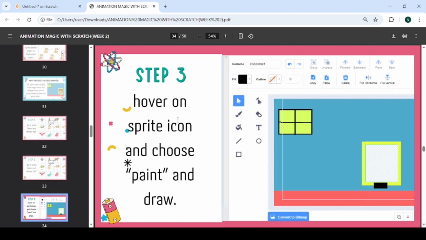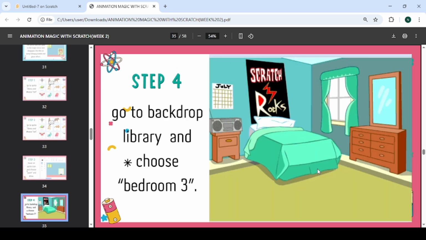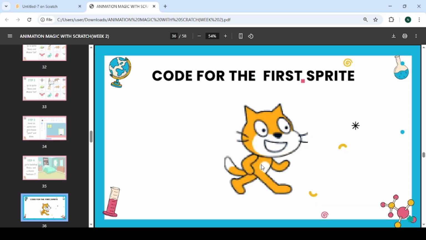Okay, as you can see this image? That's how our backdrop is going to look. Then after drawing, we'll go to our backdrop library, and then we're going to choose bedroom 3. So after that, we'll come back and code for the first sprite. After coding for the first sprite, we code for the second sprite, and then for the third sprite, which is the backdrop that we're going to paint. Okay, so now let's go to Scratch.